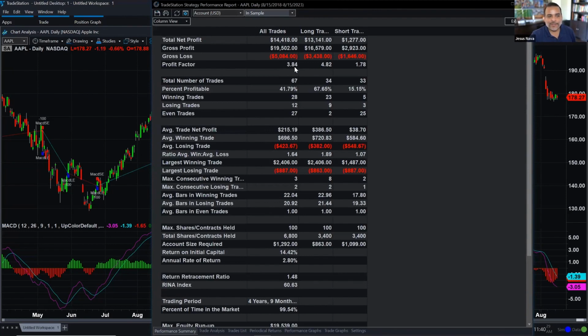Okay, that's a good performance. Of course, it's less because in the in sample, we only had 67 trades. How did it perform in out of sample? We switch here to out of sample, and notice that the net profit was 11,000. Of course, we cannot compare the 14,000 to the 11,000 because we're talking about two different time frames. One took 70% of the time. The other took 30% of the time.